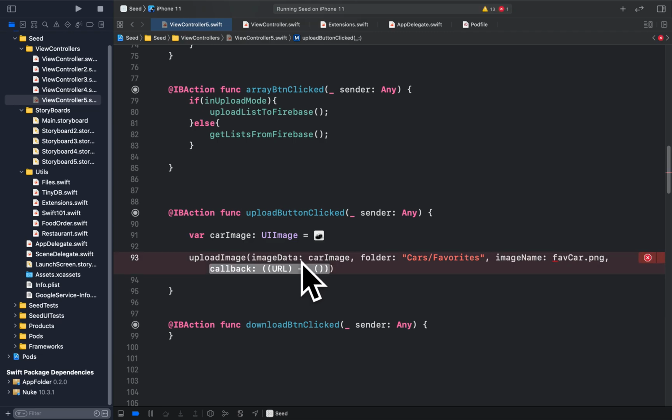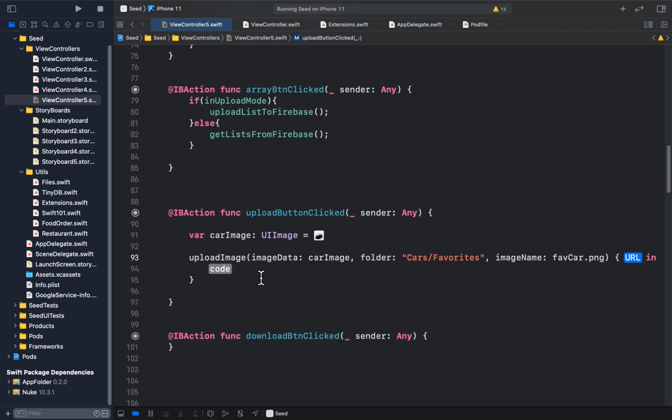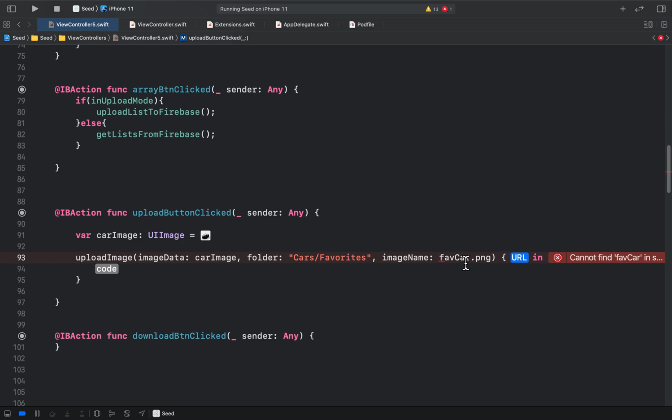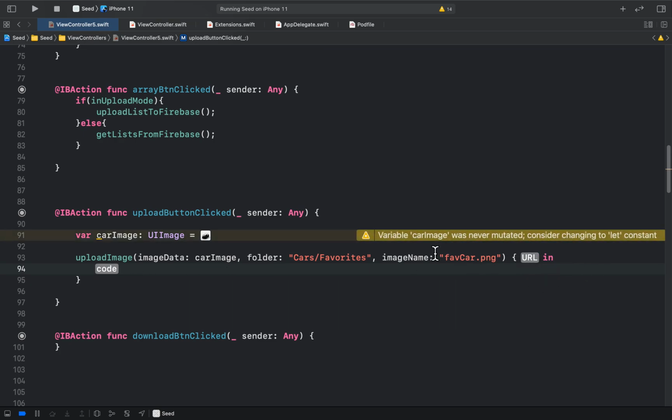Then the last part is our callback bracket. So all you have to do is click it and press enter. So it generates this. Oh, this should be in quotes. So it generates this function for you. So all you have to do is press here and name it something you want.